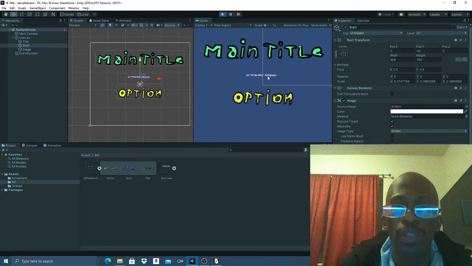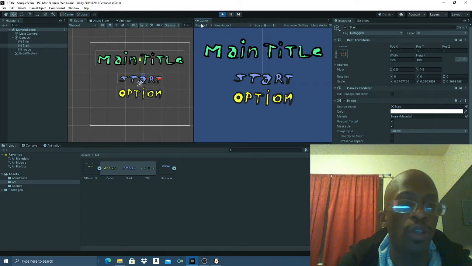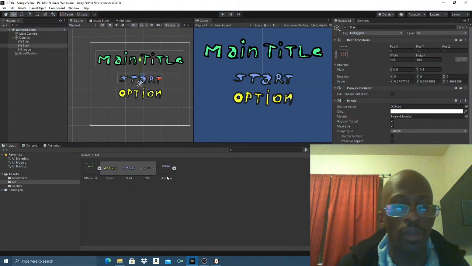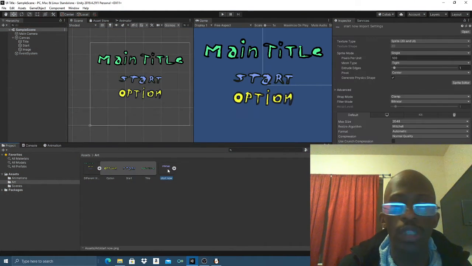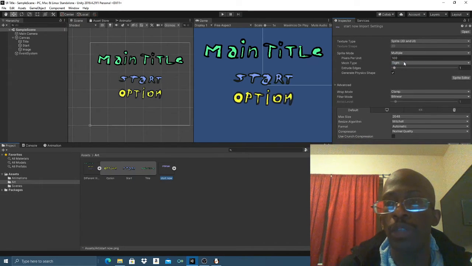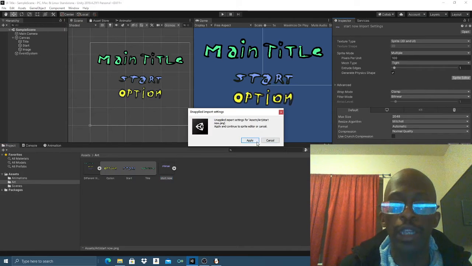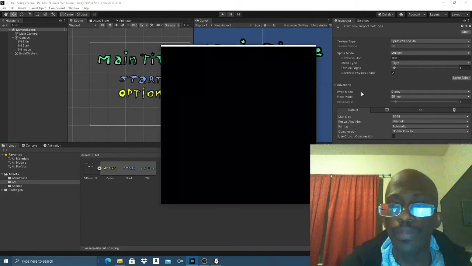Yes, you change the sprite. The reason why it's so small is that I haven't fixed that particular sprite the same way I fixed the other sprites. So let me fix it right now. If I go to the sprite, remember this is supposed to be multiple, even though it's actually a single sprite, because we have so much space right here. So we want to make sure we have very little space in between.